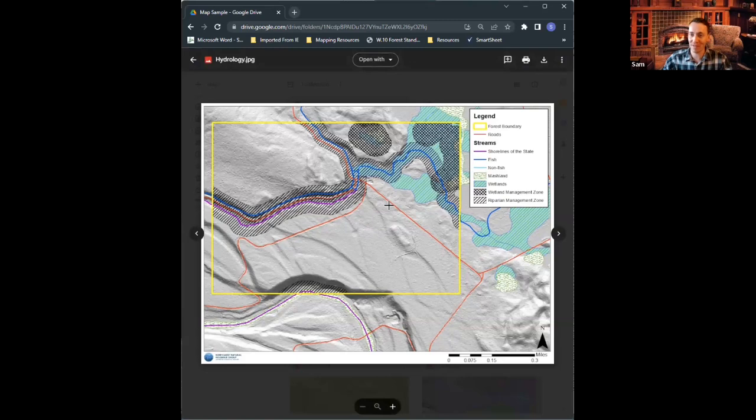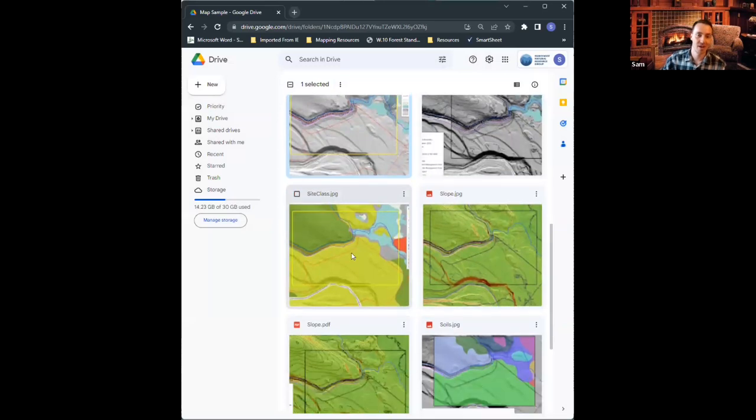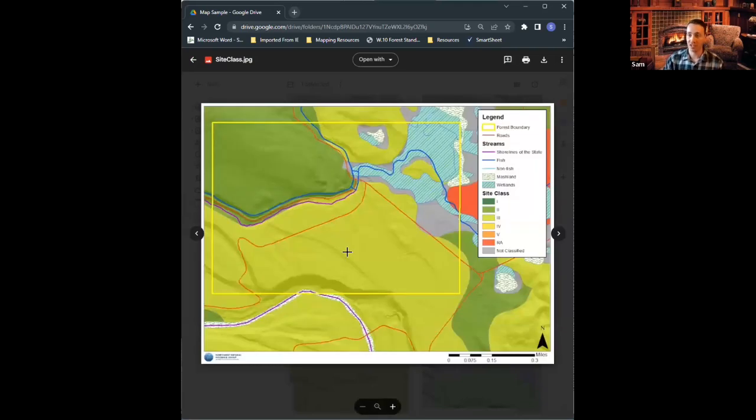I'm just going to fly through these all really quick, and then if y'all have any questions about the maps we put together, you let me know. We also generate a site class map. This site class information doesn't take any work to produce. It is all just what is publicly available through the DNR.